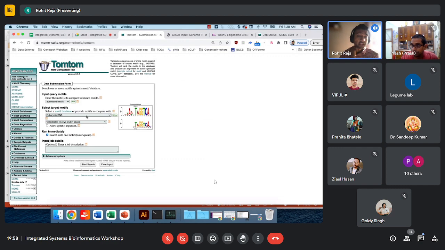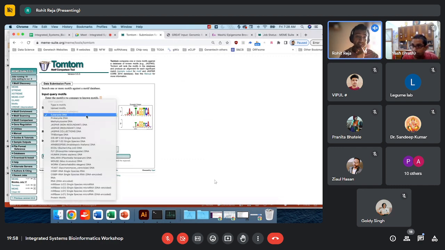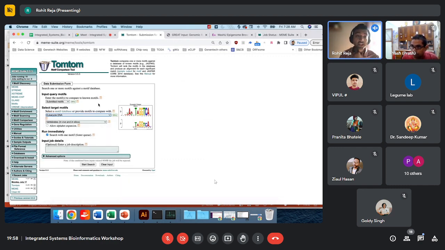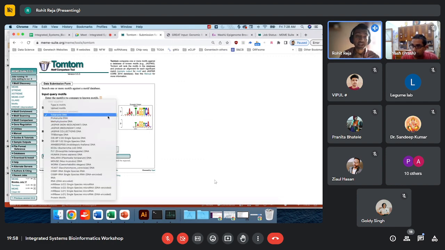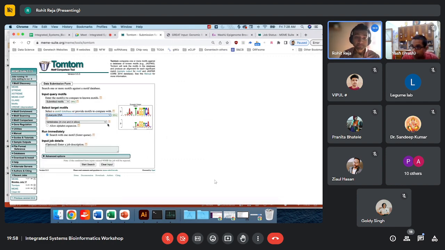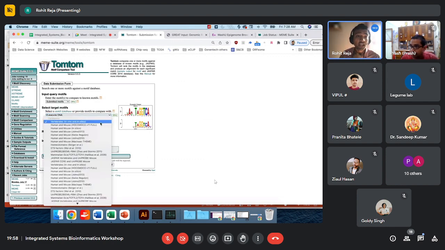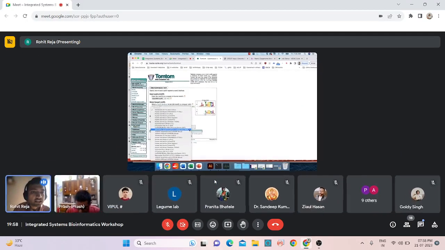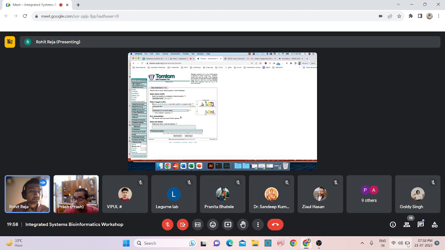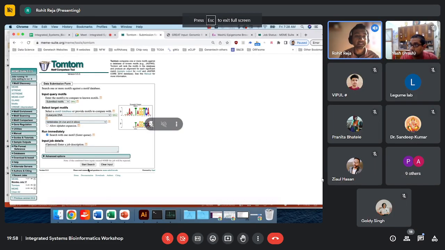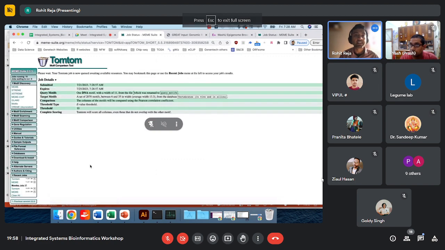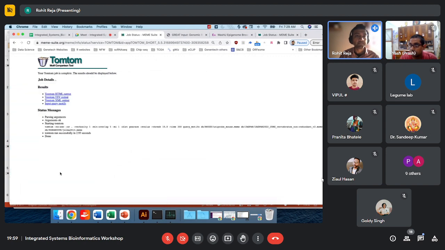You can choose what database you want to run it against. This is eukaryotic DNA, but you can also choose prokaryotic DNA. Then you can say this is vertebrate. Let's see if there's any plant option here. This is basically choosing the database of motifs, and you say start my search. This runs for a little time, and I have already run this, so I'll just go to the results directly.